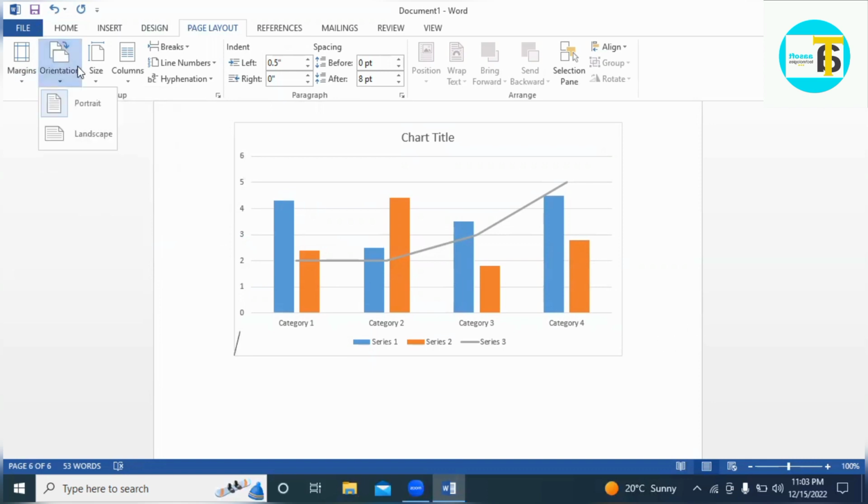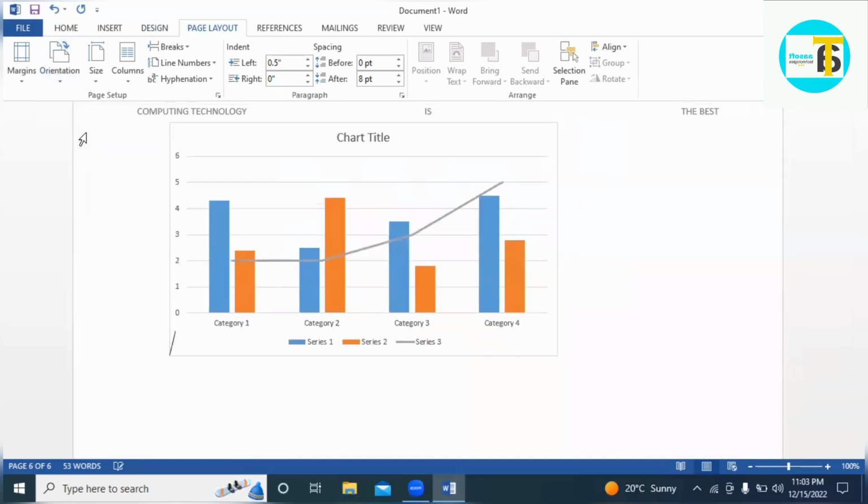And also we have the orientation, which is portrait and landscape. For example, the portrait is the normal, default one. If I put the landscape, it's going to appear like this. So this is what we call the landscape.